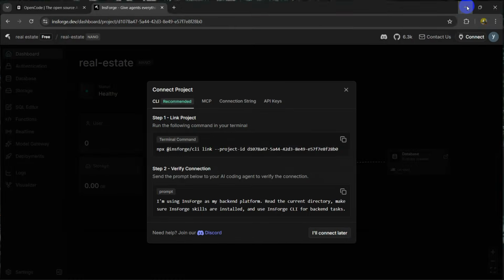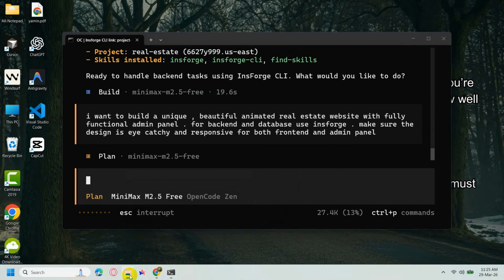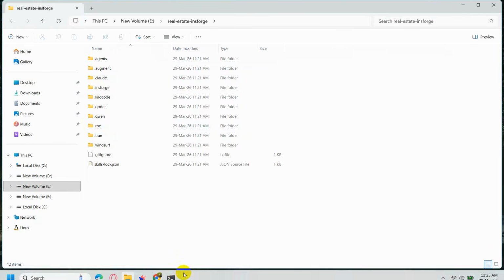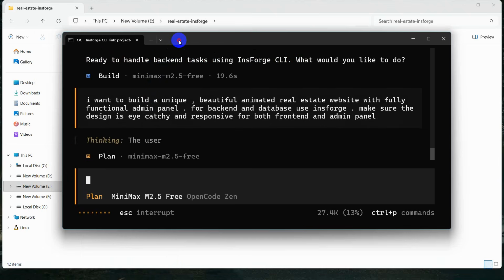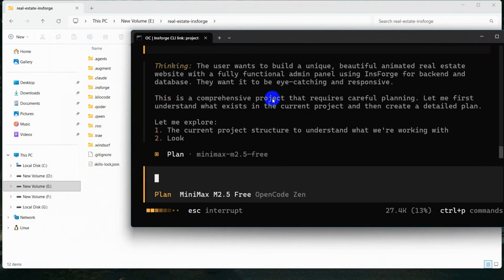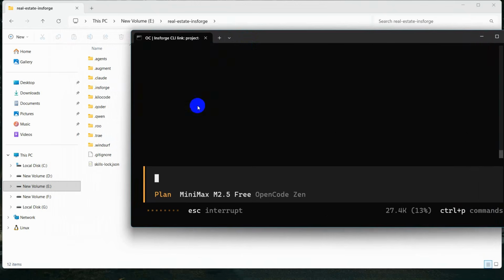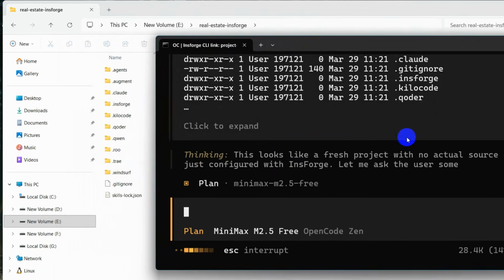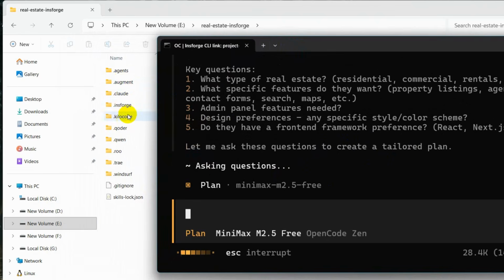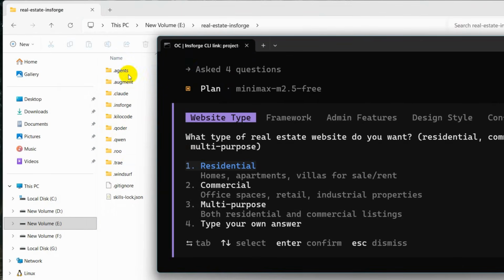Okay, let me just go to the project folder location. There you can see. Let me just keep the CLI on the right side. So it is right now creating a plan for us. And here you can see those folders are created by InsForge. Okay, don't get confused by this.